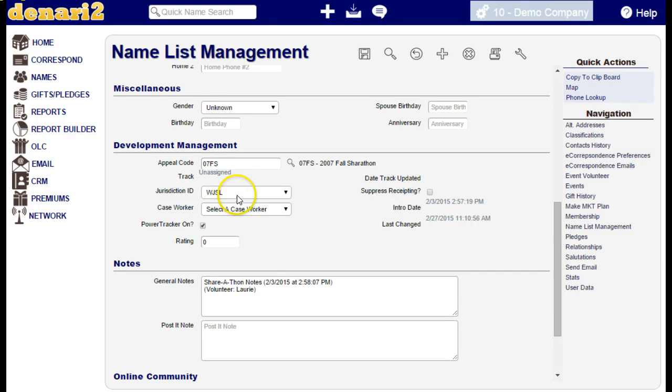We also find the jurisdiction and caseworker fields here in this section, and they're covered in the session on codes, so check that out. The suppress receipting checkbox is used when a donor tells you to stop sending thank you receipts. Once the box is checked, when you print receipts from that batch, Denari won't include this donor's receipt in the output. Quite frequently, however, we get tech support messages asking why, when the user prints receipts, the donor's receipt isn't included. The answer quite often is that this box is checked, so if that happens, remember to check the name record to see if suppress receipting is checked.